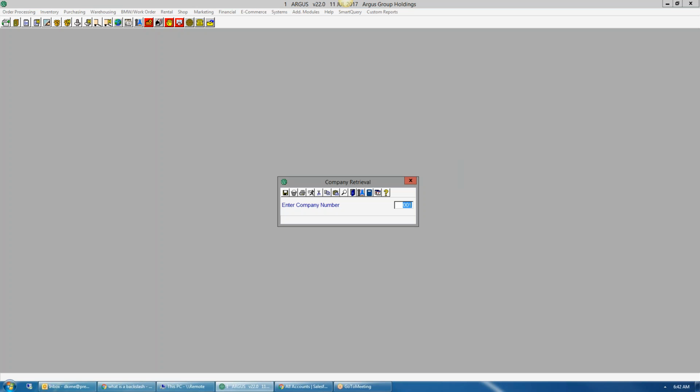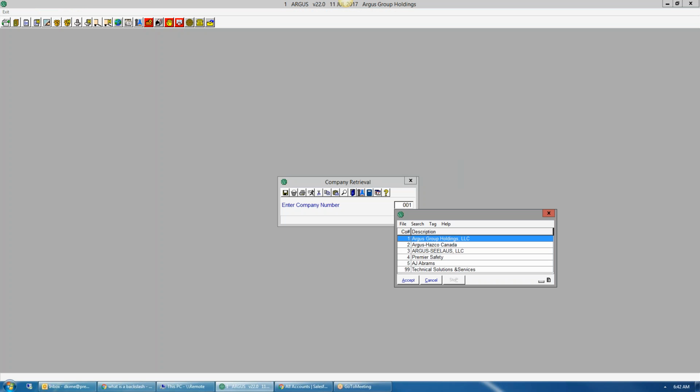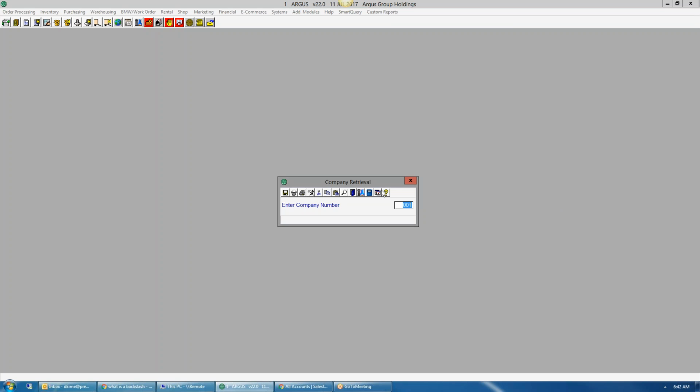The company number, typically for North America, it's going to be 001. I'm going to click the F3 button. The ones that we're currently using is 1 or 001, 002 for Canada, and 005 for AJ Abrams. Now this may change as we go along, but please be sure to use the right company number as this really affects where your customers go. So for this example, we're going to use 001.